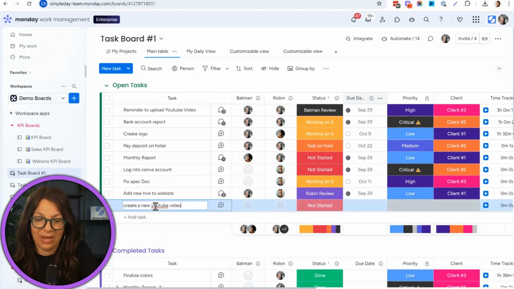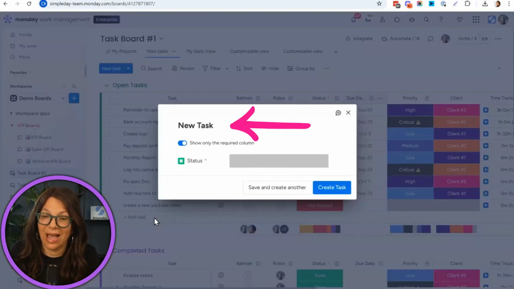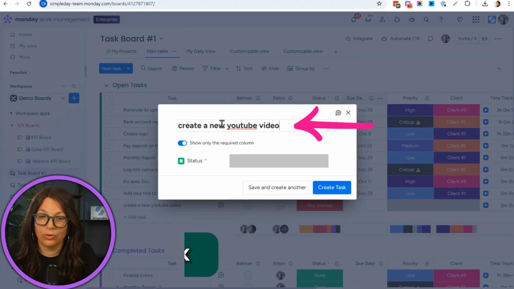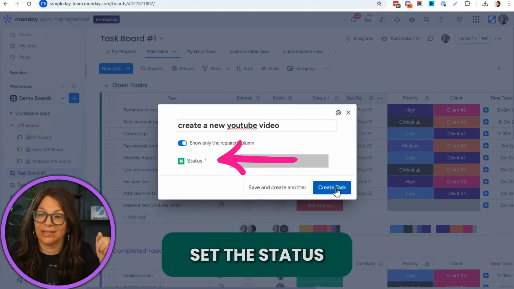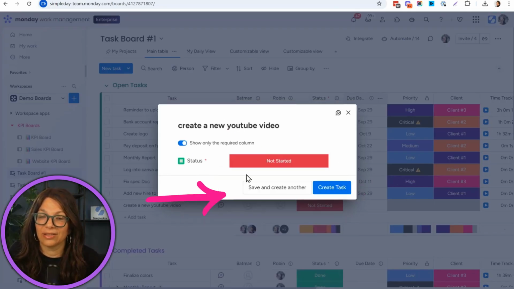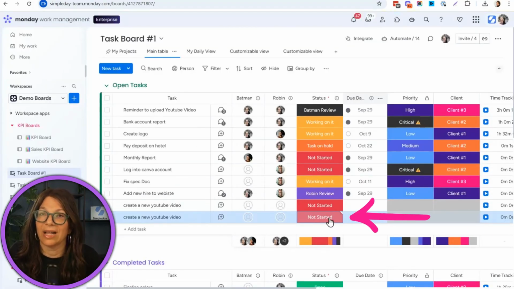So now what happens is if I'm going to take the same task, create a task. You see that there's a pop-up instead of being able to add it directly onto this board. And I'm going to add my task, create a new YouTube video. And here I have to set the status. If I would hit create task, I would get an error of required column. So here I'm going to click not started and create task. And you can see when my task is created that it automatically comes in as not started.